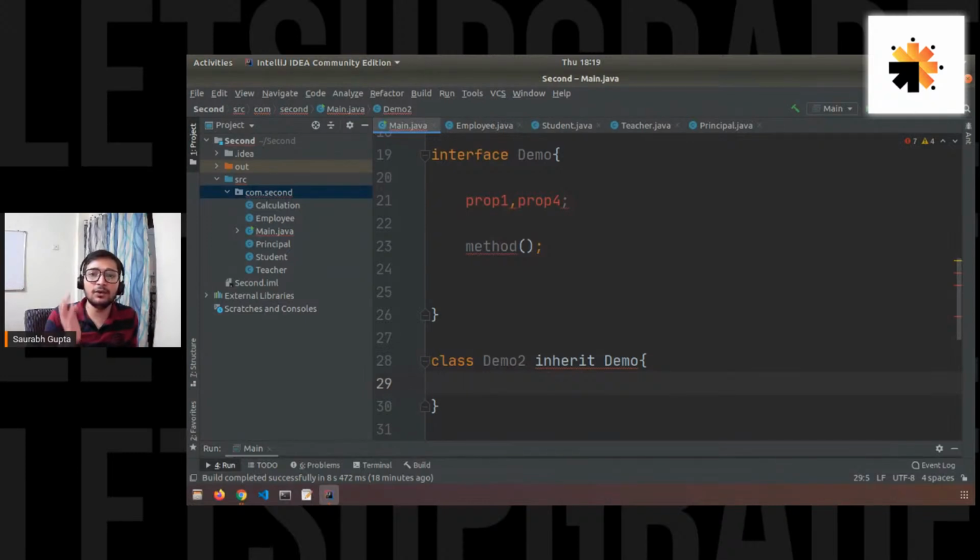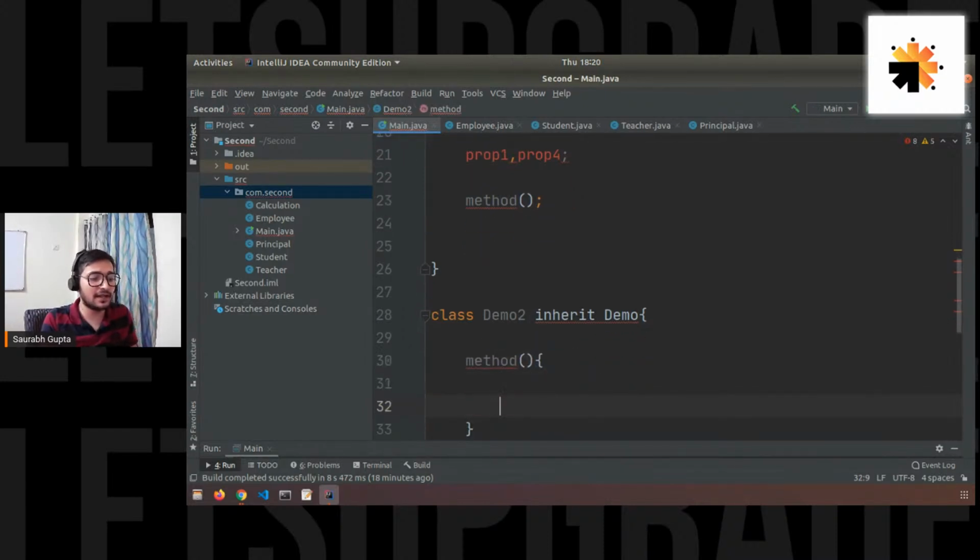Now, whenever you inherit an interface, listen to me carefully. Whenever you inherit an interface, it is your duty, it is your responsibility to override the functions that are present inside the interface. When I say override, we learned about function overriding, right? We create the same method that is inside the parent again inside the child, and then we write the implementation. That basically says you have to create the same method inside the class that is inheriting the interface again, and then you write the implementation.